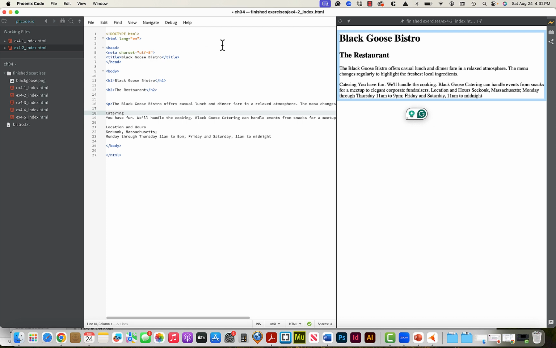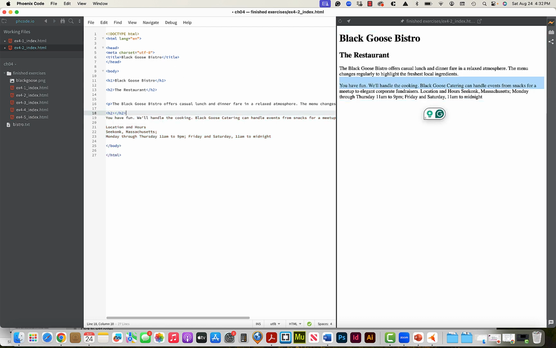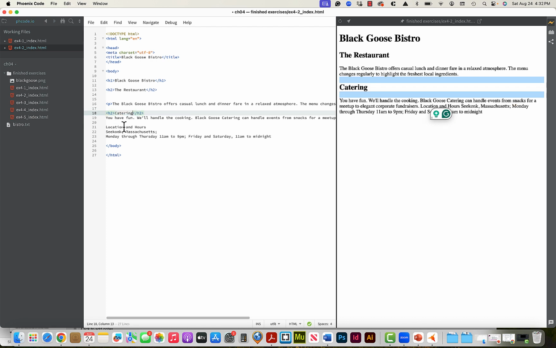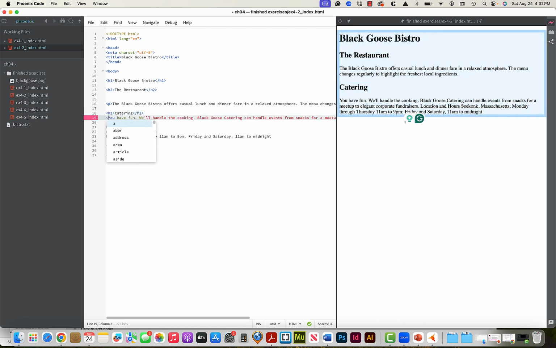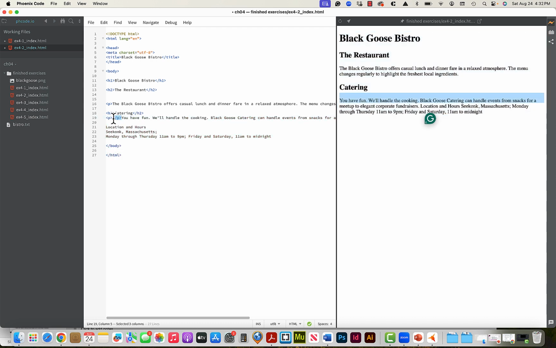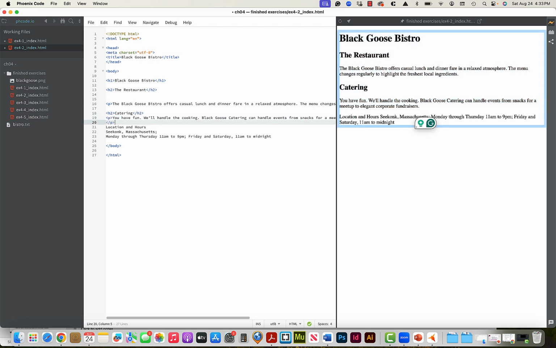Catering, since that's going to be the similar level of the restaurant, that will also be an H2. And now that catering is inside the H2 tag, I'll put in another paragraph tag. You will have fun. Cut, paste that right down there. And location and hours, I'm going to make that an H2 as well.